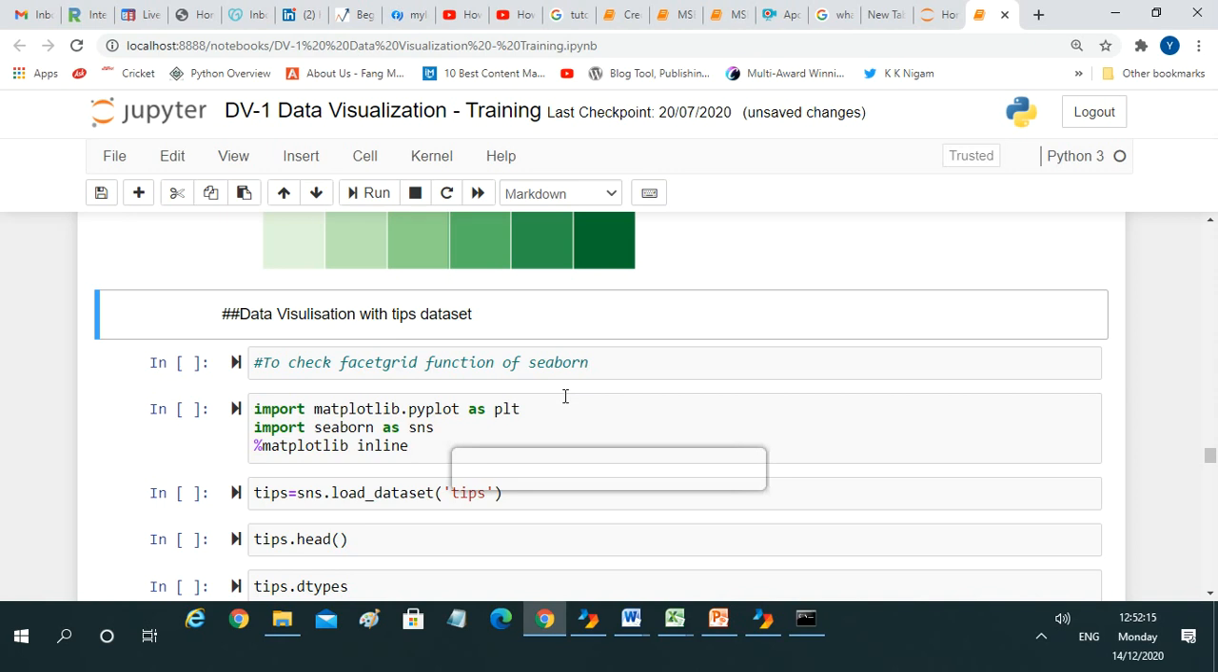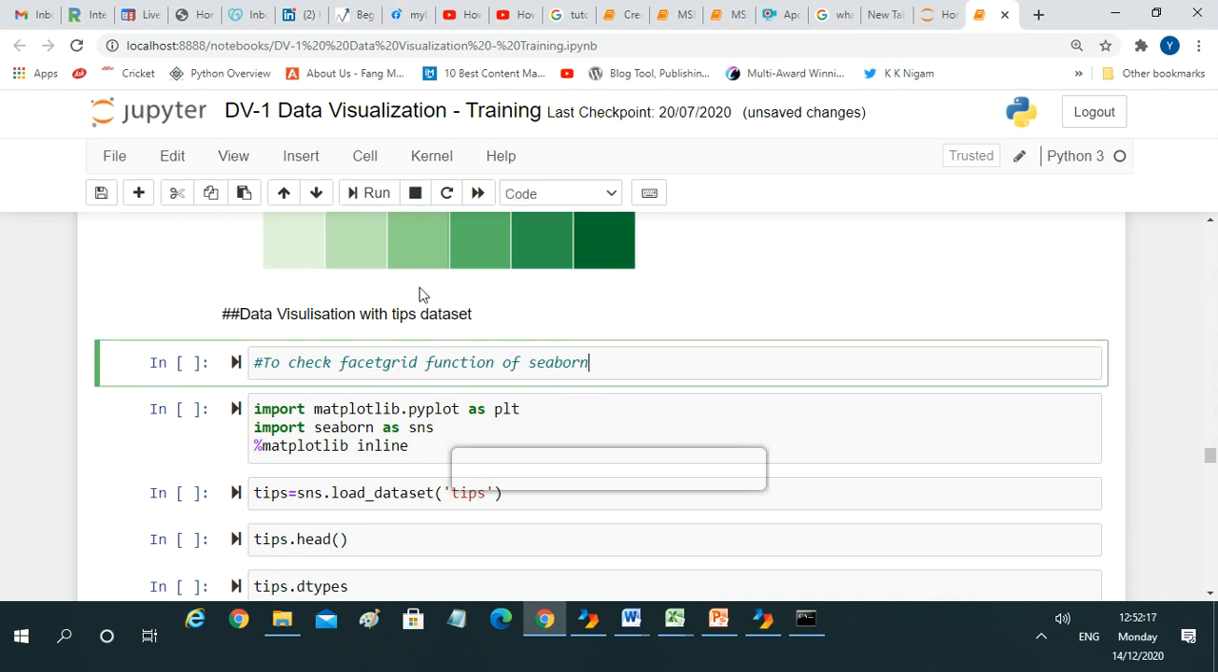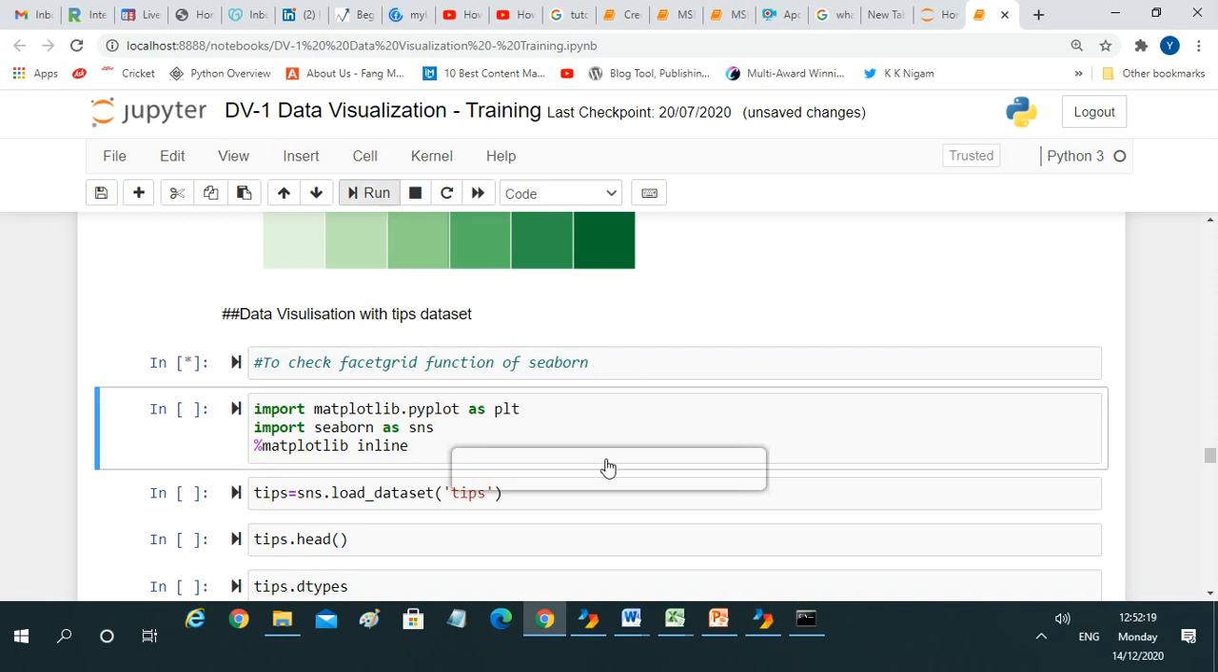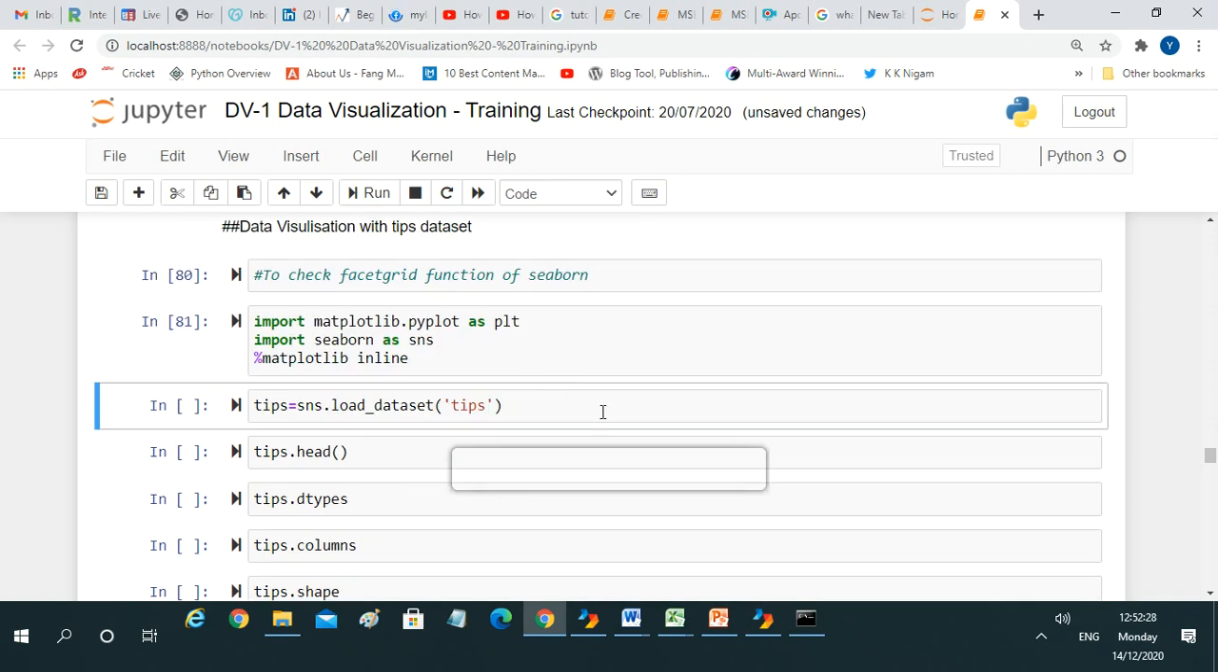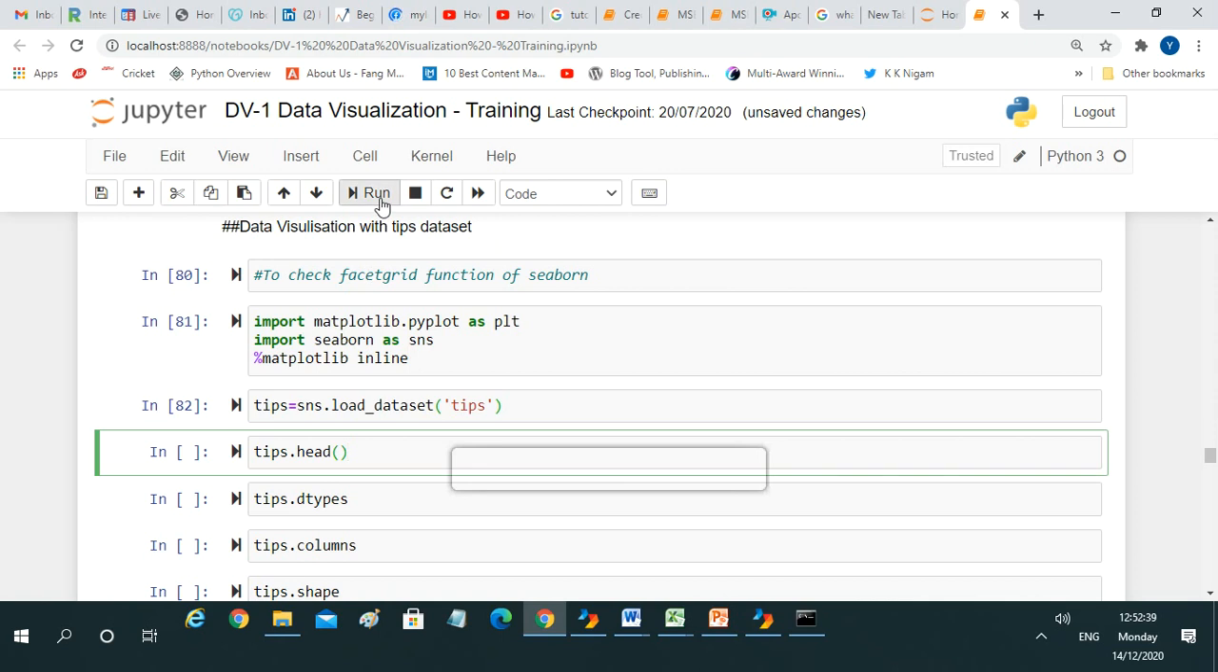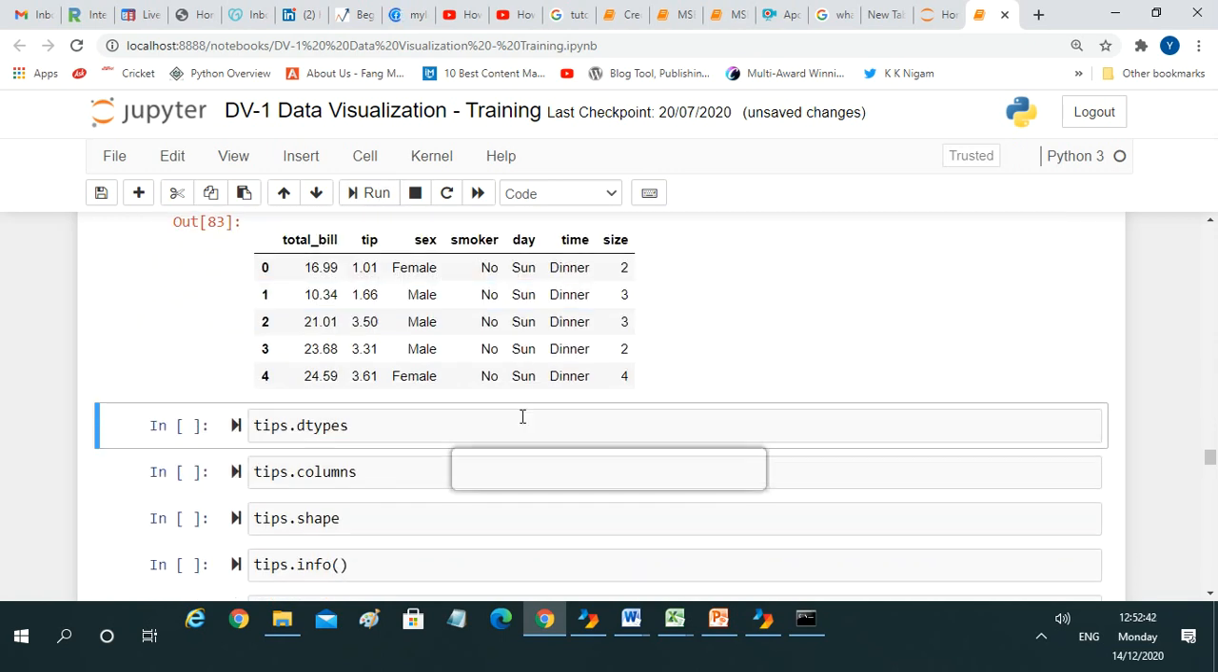Now data visualization with the tips dataset. We are going further onto this, like to check the FacetGrid, and matplotlib of course is required all the time. Seaborn for doing all these graphs and plots, etc. The tips dataset we are going to have, which has come in the tips variable also. tips.head we can have the top 5 records like this: total_bill, tip, sex, smoker, day, time, size.